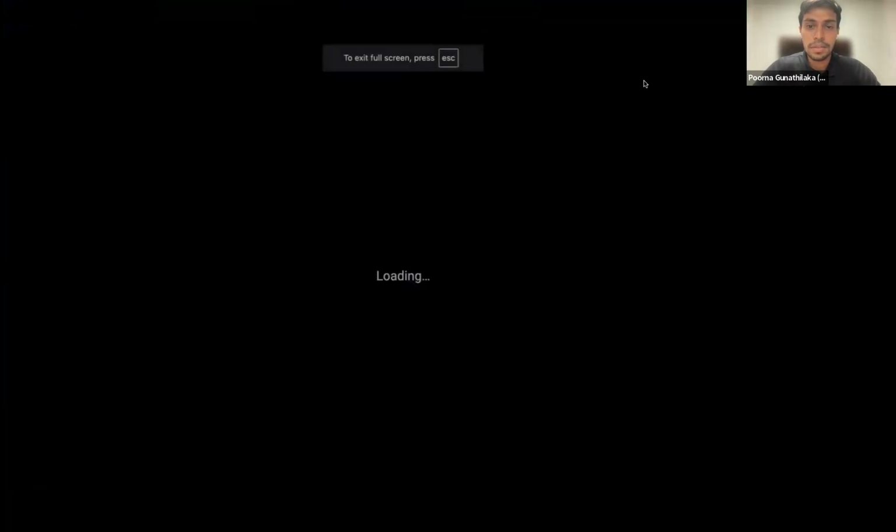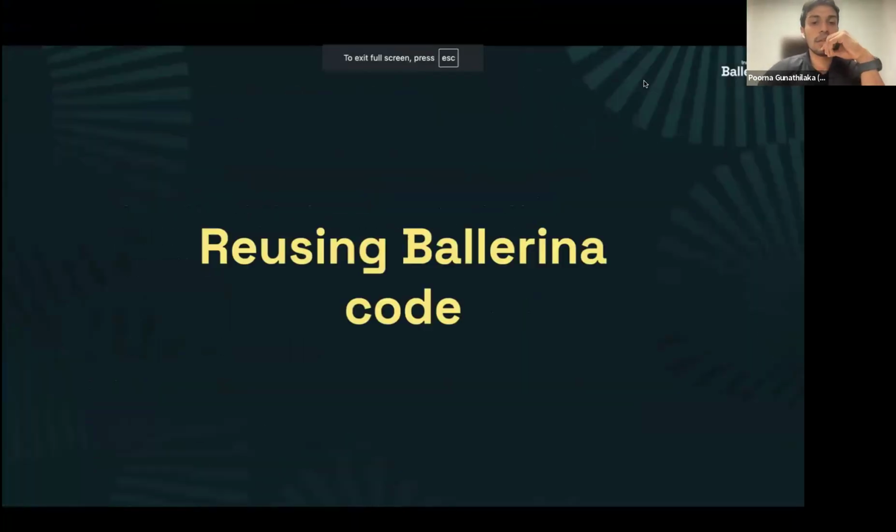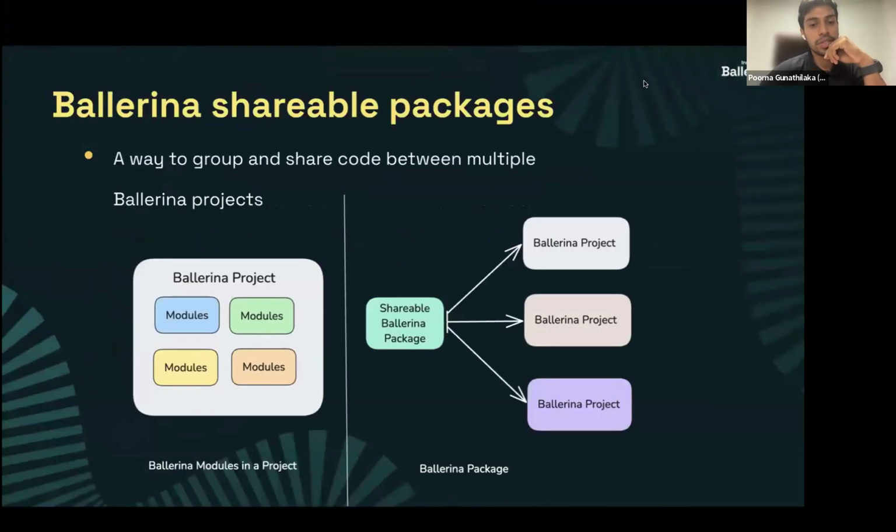Now I'll jump back to my slides. Okay. Now about reusing Ballerina code. Previously we talked about modules where you group a set of functionalities together. Now there might be a case where you want to write code and share this code across multiple Ballerina projects. In that case, you can create a shareable package. A shareable package is a use case of reusing code in multiple Ballerina projects.